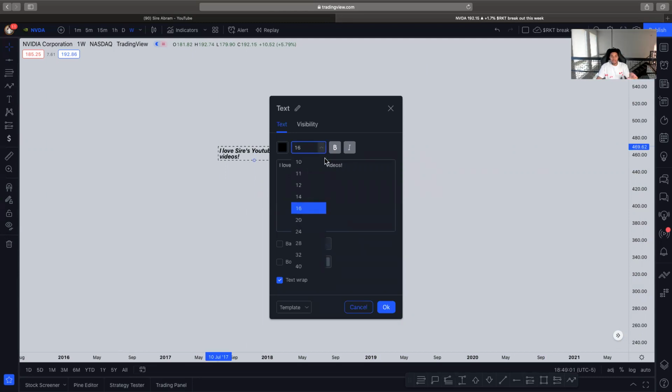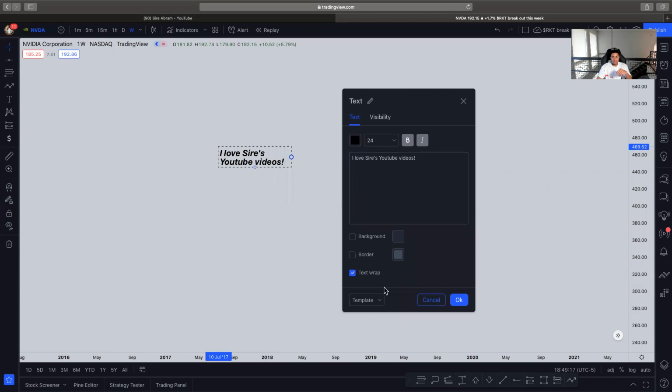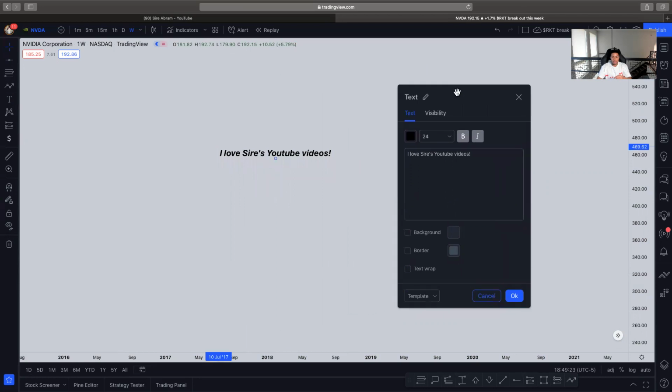And we can adjust the sizing of our text. So if we want it to be bigger, we can just increase the numbers. If we want to put on bold, we click it. Italicize, we click it. We can change the color here if you would like as well. Just all depending on your preference. So now you can see here, if you click text wrap, it'll wrap it up. And if you undo it, then it'll all be horizontal.